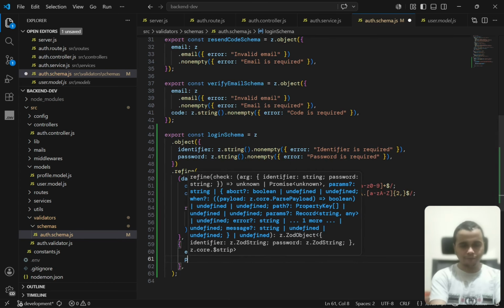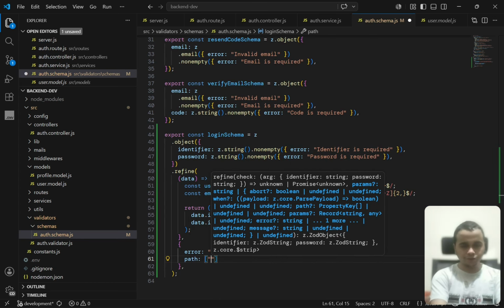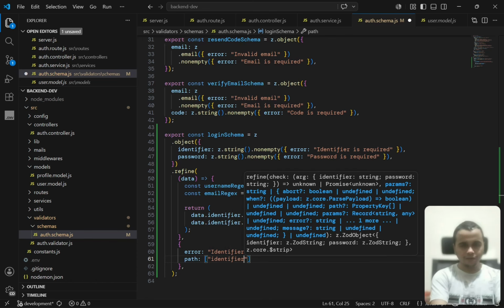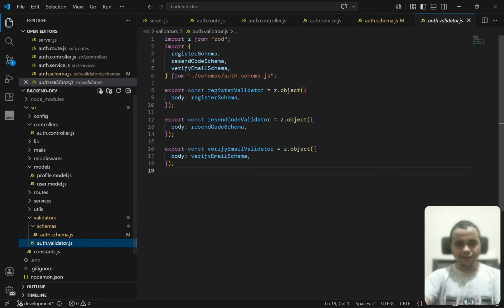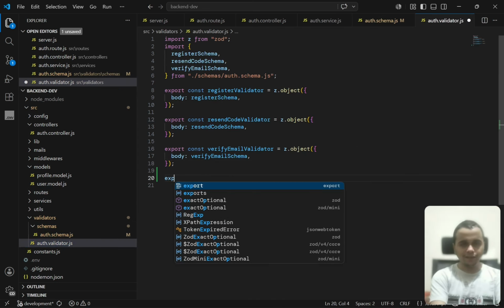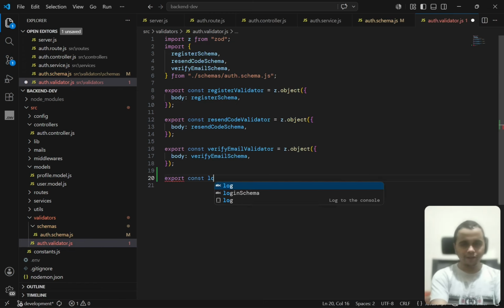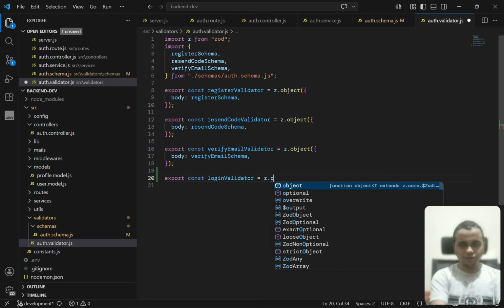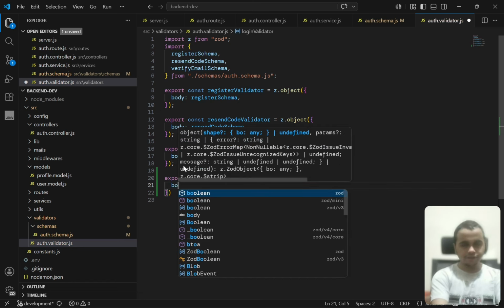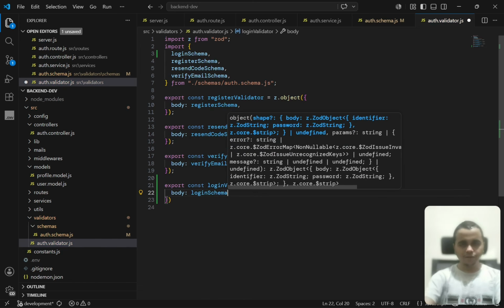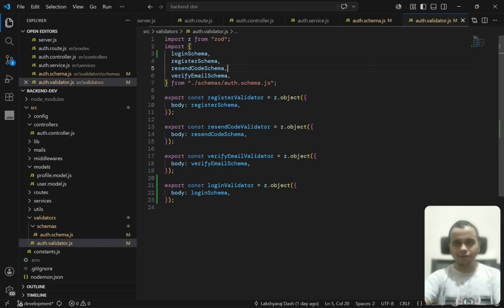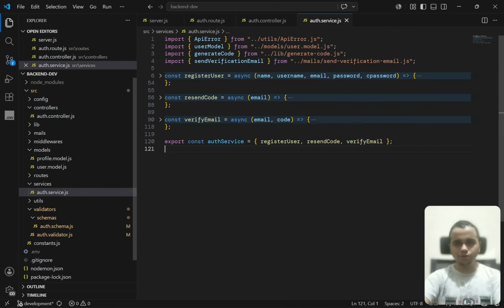Now, what should be the path for this? The path should be the identifier field. Fine. So this is the login schema, and the validator is simple. What do we need to validate? We just need to validate the request body, nothing else, z.object. So just validate the body, which is going to have the login schema. Fine, save this. Now, after saving this, let me close this too.